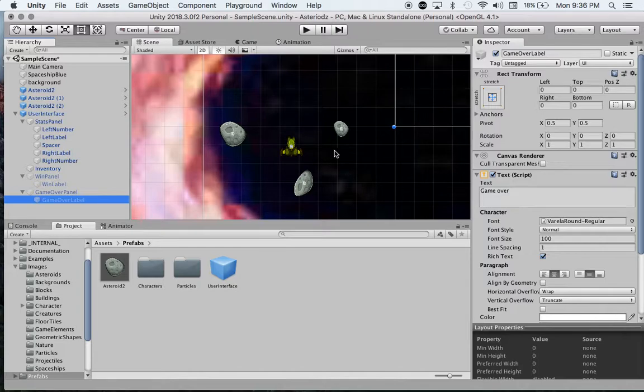Okay, next thing we're going to be doing is looking at building up some firing mechanism from the front of our spaceship, and how we can destroy these meteors using some more components.